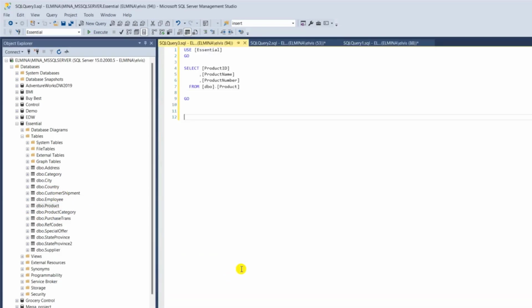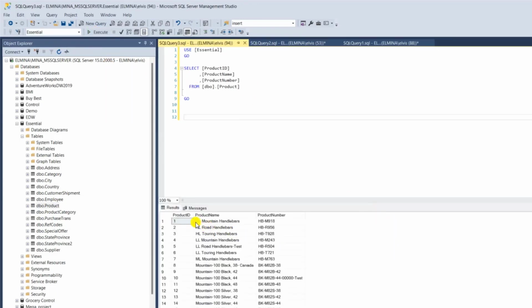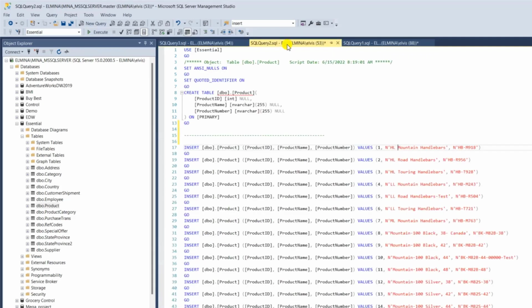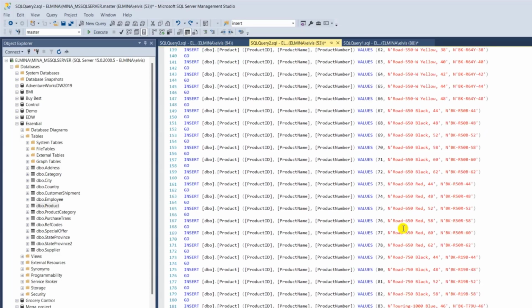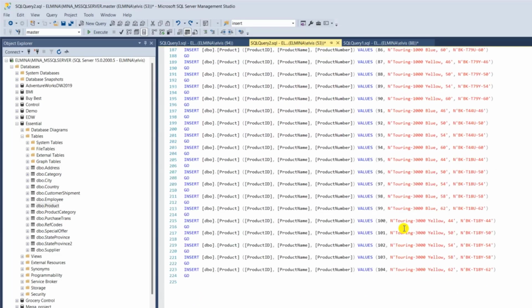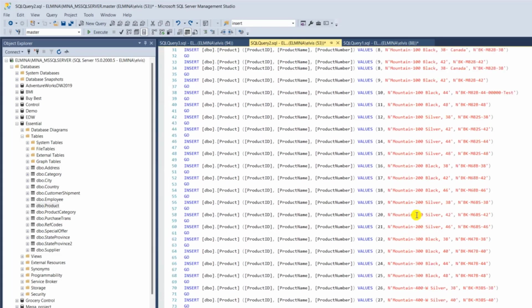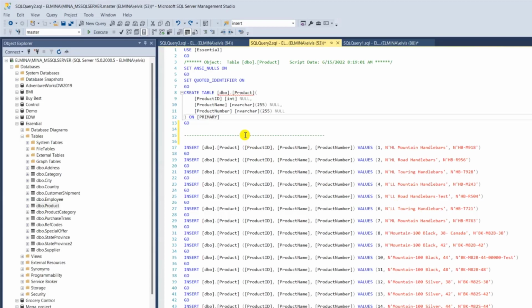New query window, and execute this. So as you can see, mountain, handlebar, HMB9. If I come here, exactly the same records within that table for your reference. So this I can save to be executed later, so I can have this as a backup on my local file. Or if I'm using this for testing purposes, I can execute this command into another database or table.